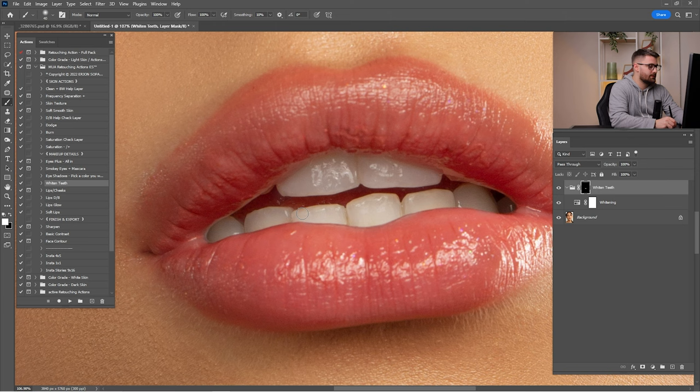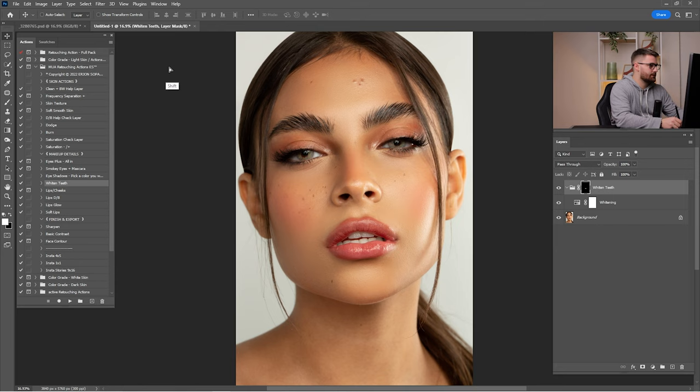Now check a before and after. I'm gonna drag and drop this into the original window and check a before and after. I think it's okay. Merge them again.